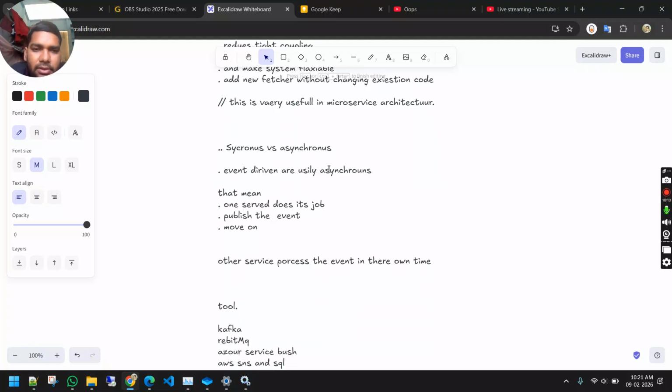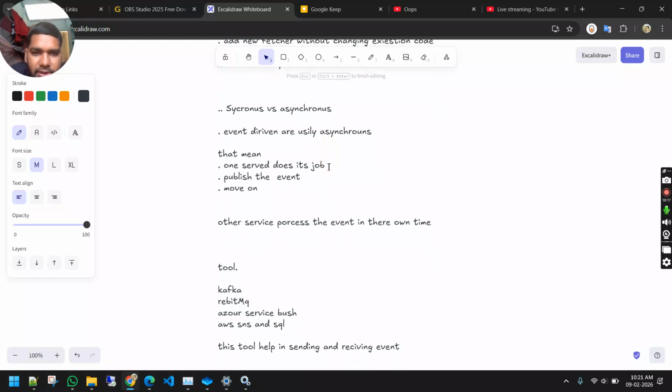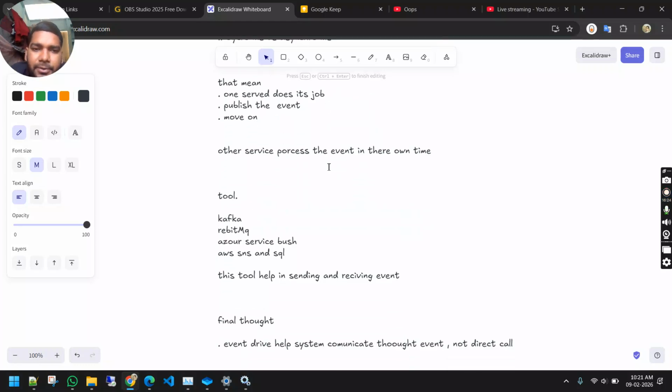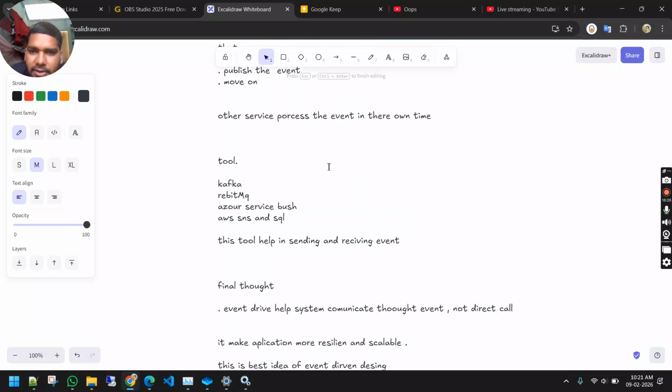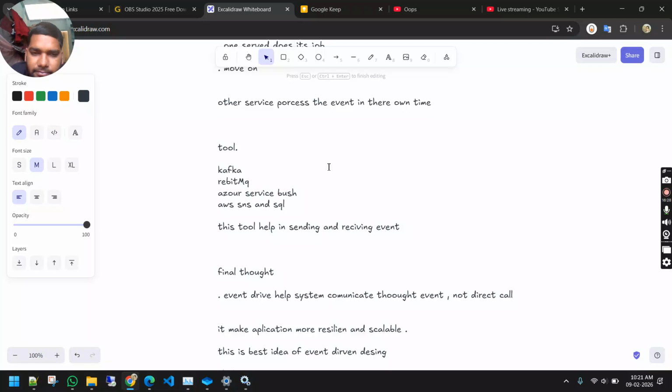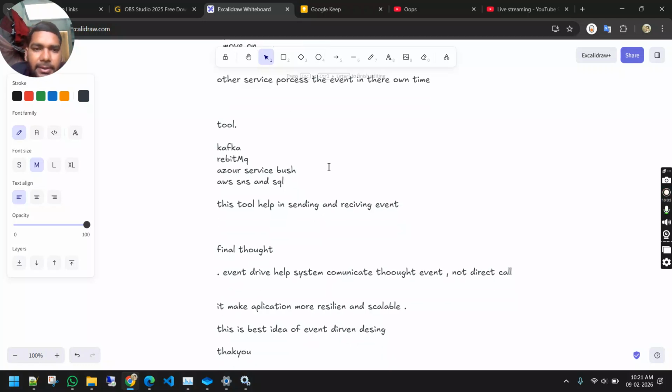Okay, so let's talk about synchronous versus asynchronous. Event-driven design is usually asynchronous, and that means the order service does its job, publishes the event, and moves on. Other services process the event in their own time.